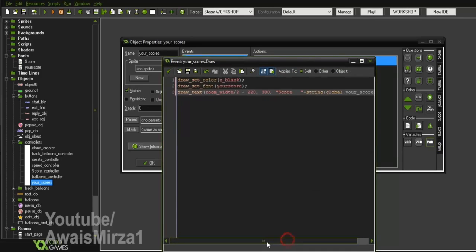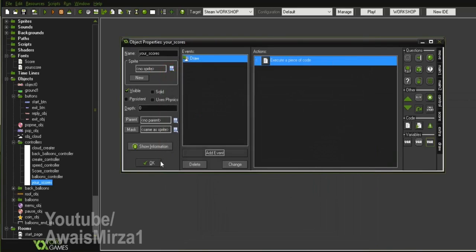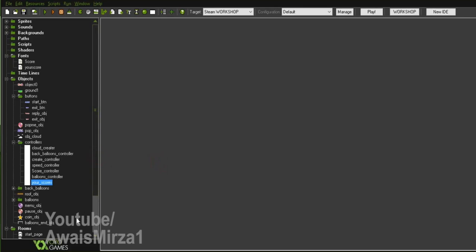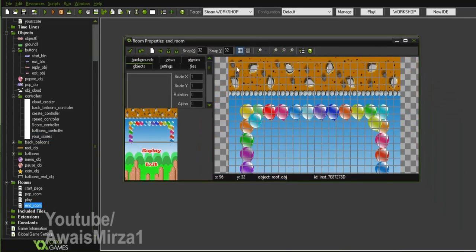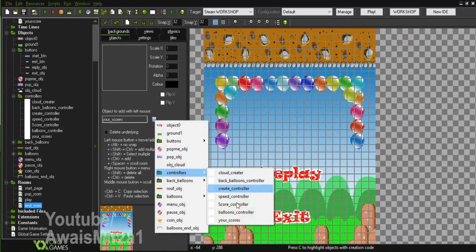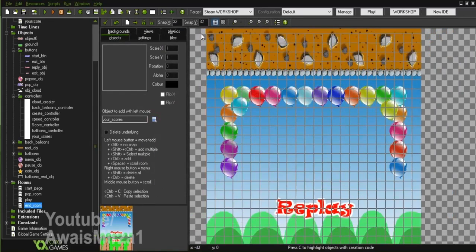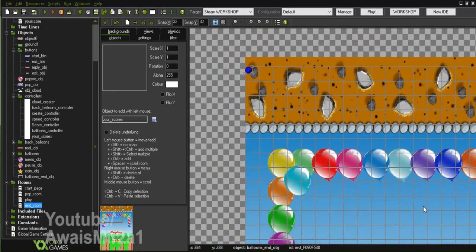All right, make sure there is no syntax error, every bracket is closed. Let's save it. Okay, click tick icon, click OK, and I'll open up my end room, let's maximize it, click on this icon, and I will go to controllers, and I will click on your score. Okay, I will zoom in, I will click right here, and I will drag it inside the grid. Okay, so this will print the scores, our current score, under these rectangular balloons objects.